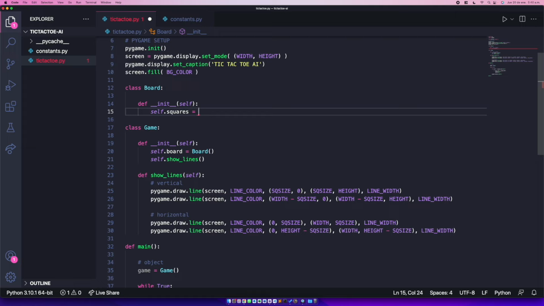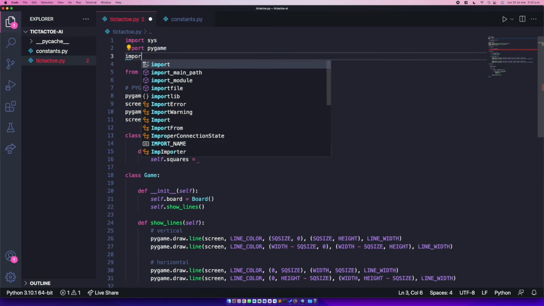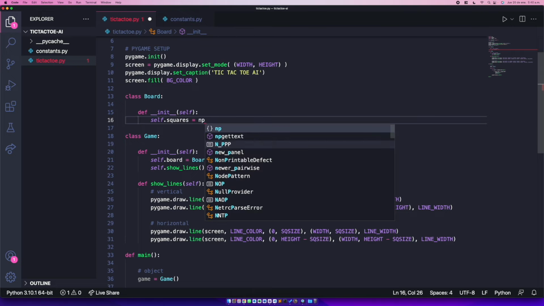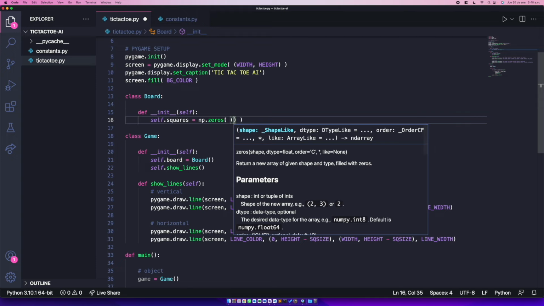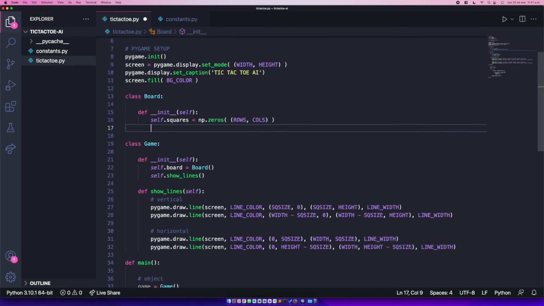So to create this, we need to import a new module, which is going to be NumPy. So go ahead and type import numpy as np. I'm pretty sure NumPy comes with Python, so you don't have to install it. So okay, self.squares is going to be np.zeros. So we're accessing our NumPy module .zeros, and inside we're going to send as parameter a tuple with rows, comma, columns.